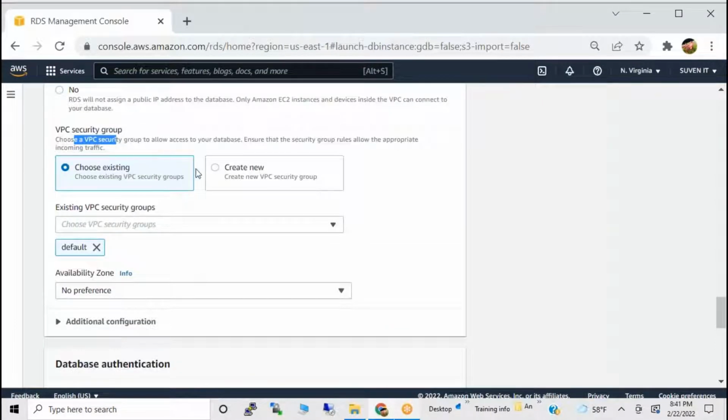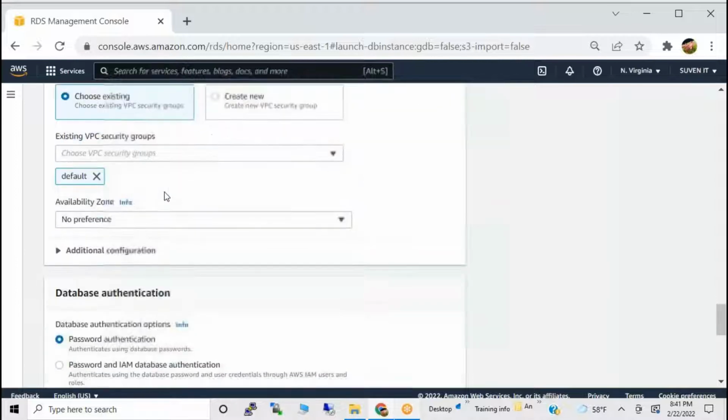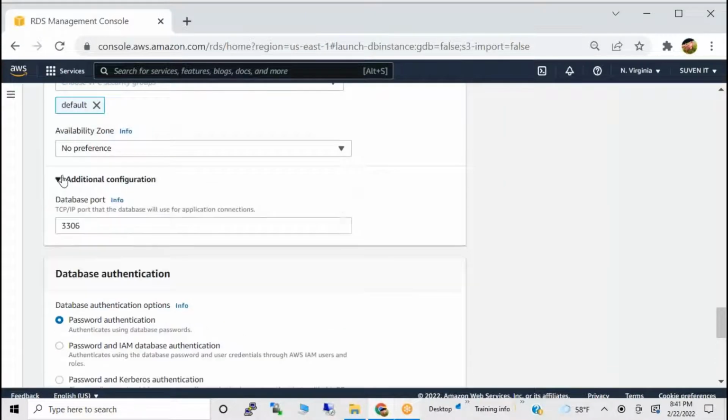Do you remember last time we selected a security group that was not allowing any outside connection with routing and all. Once that was enabled, we were able to access. Okay, so we'll talk about this. Then coming to additional configuration.